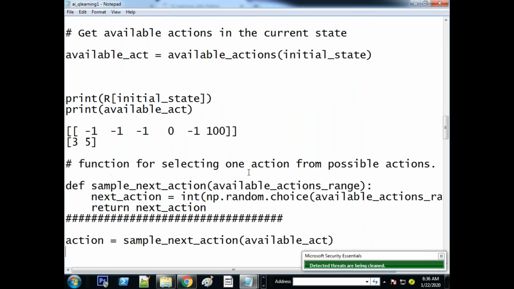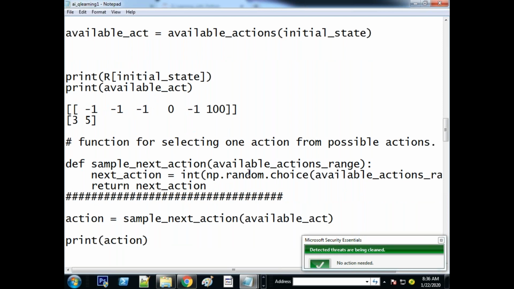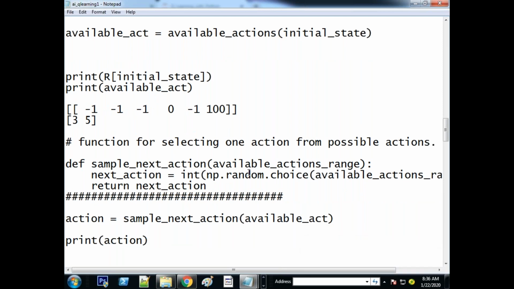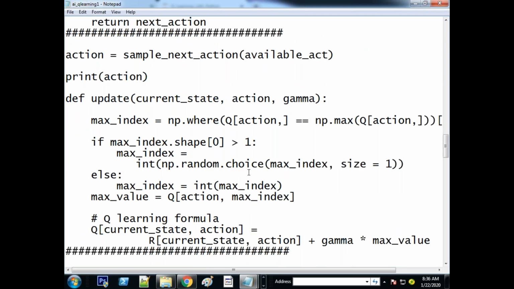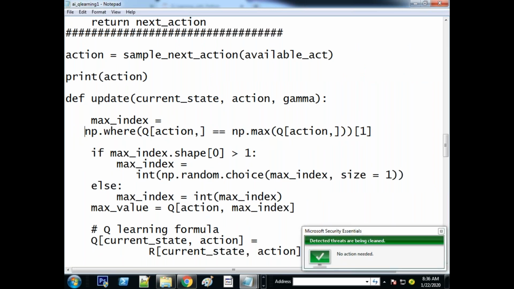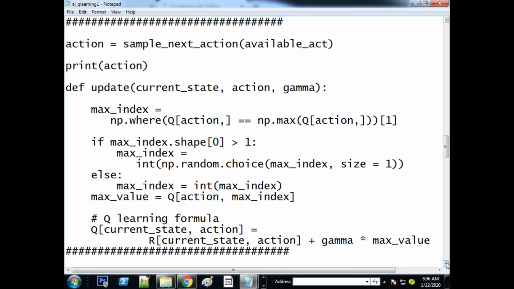The next step: the possible actions are multiple, but the agent can perform only one action. How do we choose one action randomly? For that purpose, this is the function. So this is a function for updates. All of you take this function first. First you take it, I will explain. Online team, please take this.